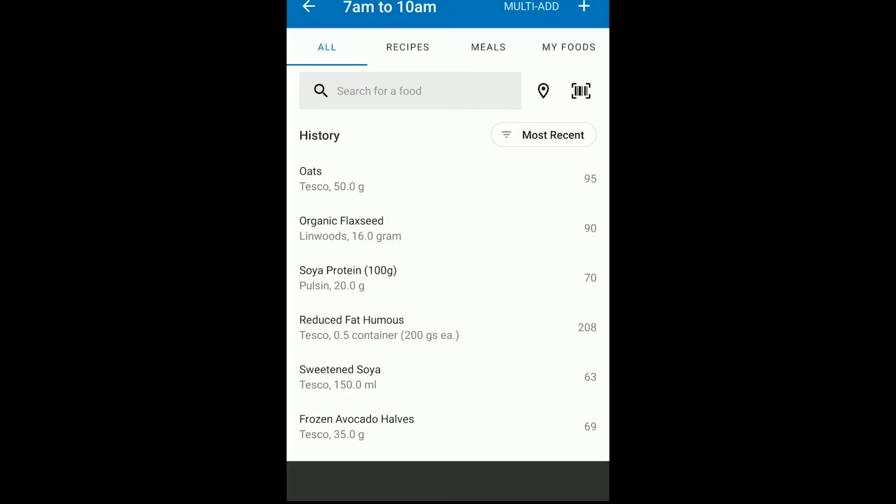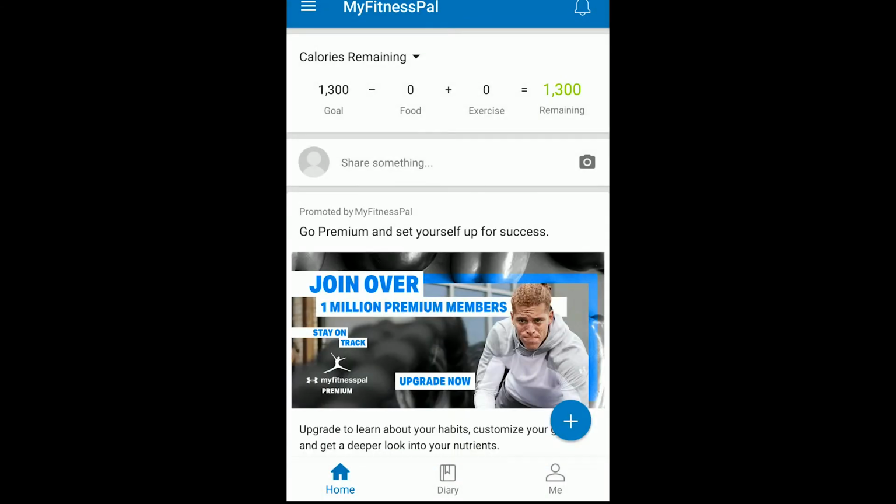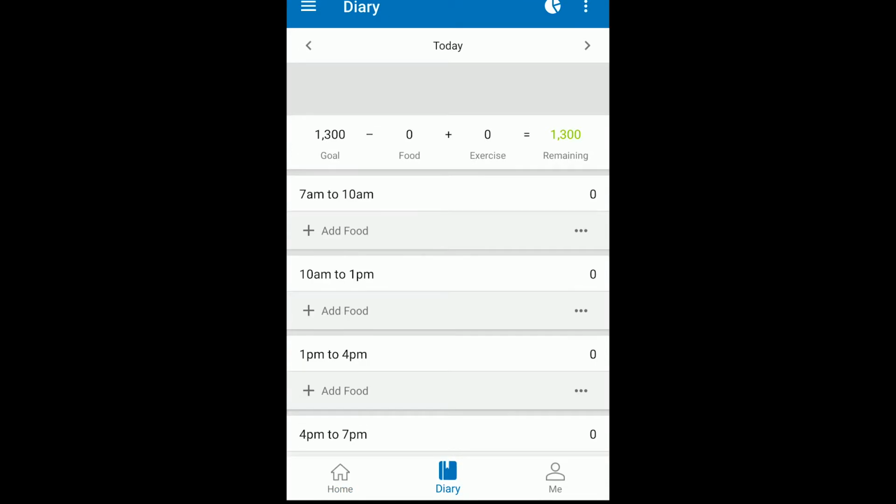So if I wanted to go into my 7 a.m. to 10 a.m. calendar, it's there. Or you can come down the bottom and you've got your home, diary and me. If you click on diary, then you can go straight into your diary that way. I don't think it really matters which way, it's however you prefer. One thing about using it on the phone is that you've got some really good features that you don't actually see on the desktop.